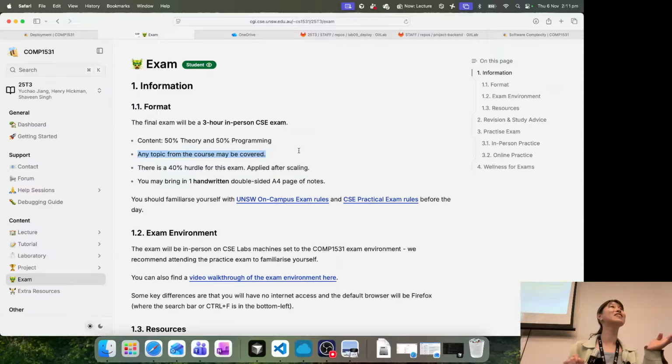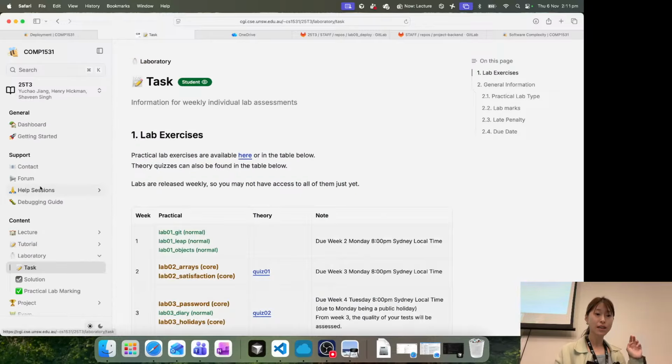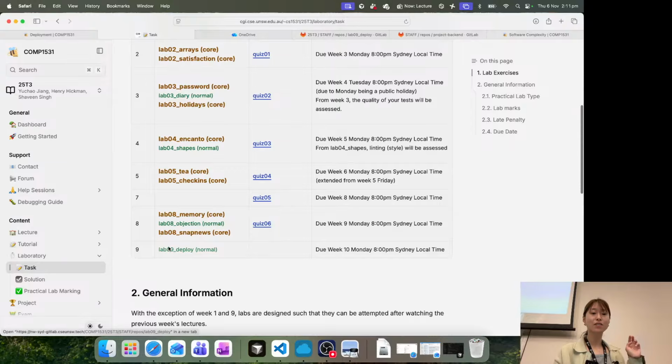Yeah, question? So does that mean that Lab 09 is or is not marked? Does it count to the grade? The question is, will Lab 09 be marked? Let me show you here. So Lab 09 is a normal lab. It's not a core lab. It means that it will be marked theoretically, but will not count towards your final course marks.